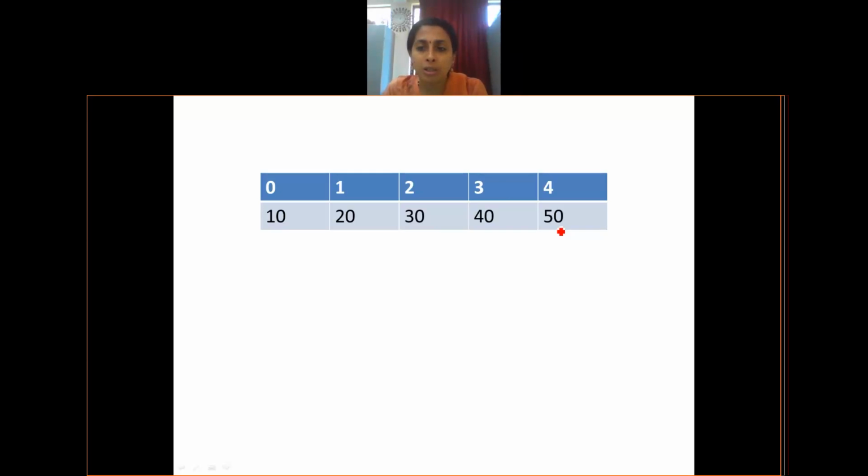Now at this point, I will delete this 10. I'll delete 20. I'll delete 30. Where will be front, where will be rear? Quickly. Front 3, rear 4. Okay. Now can I insert a new element, say 60?